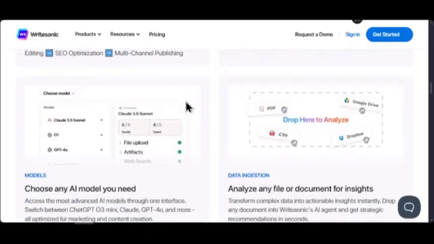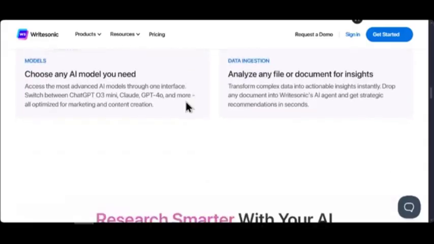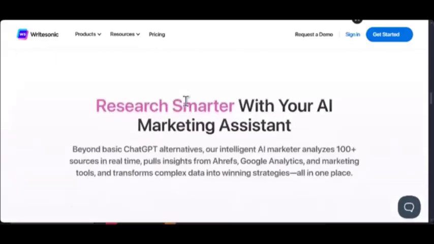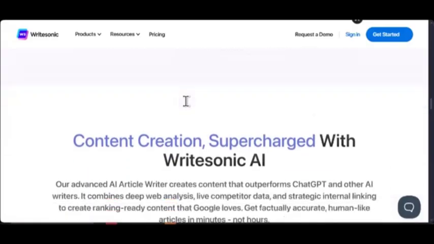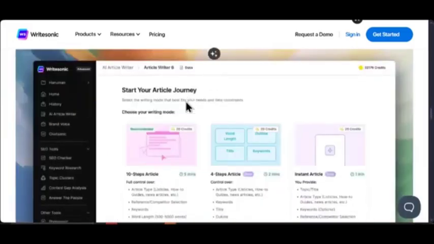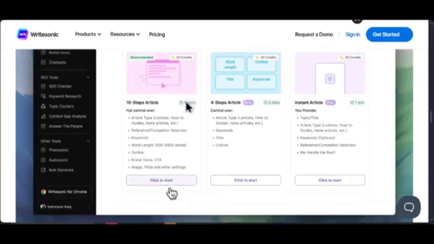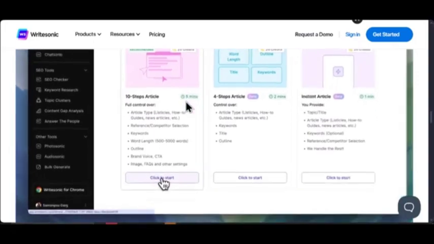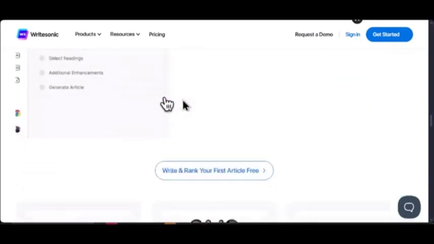Now we look at the ease of use. WriteSonic is intuitive. It's beginner friendly. It has a beginner friendly UI. It's interactive. It has an interactive demo and seamless onboarding. But the con is that it has a steep learning curve to master advanced tools like Sonic Editor and BotSonic.